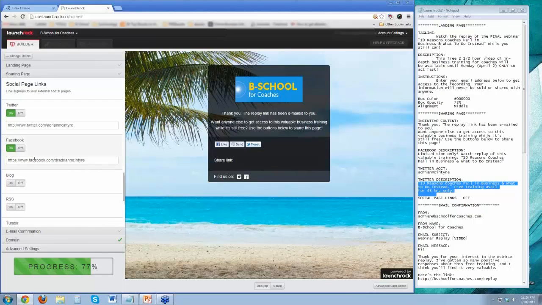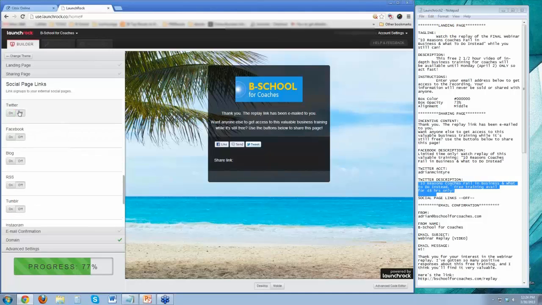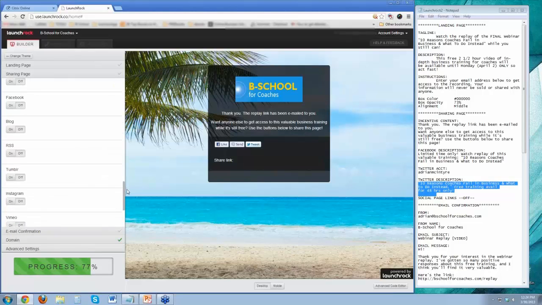I, again, want people to only do one thing. I want them to sign up, and then I want them to share it. So I'm going to turn those off because, sure, they could find me there, but anything you add here that's a distraction means you're going to dilute the actions. That's a basic principle of landing pages.